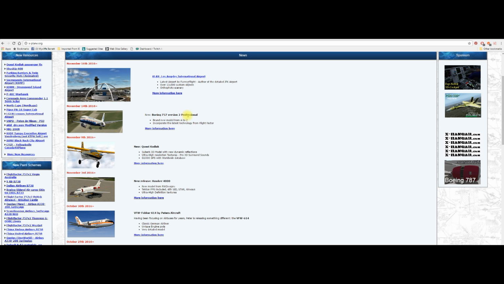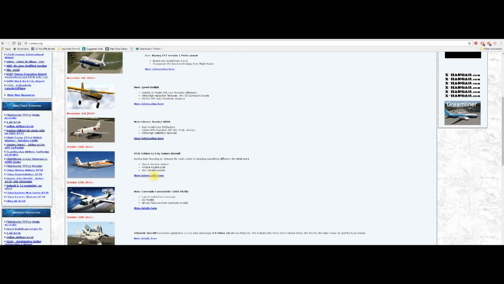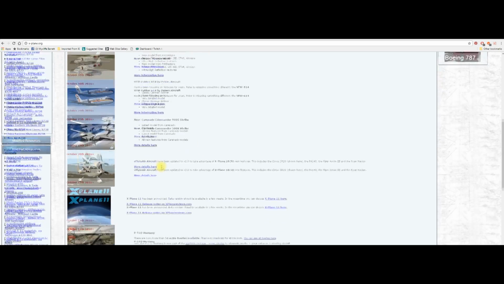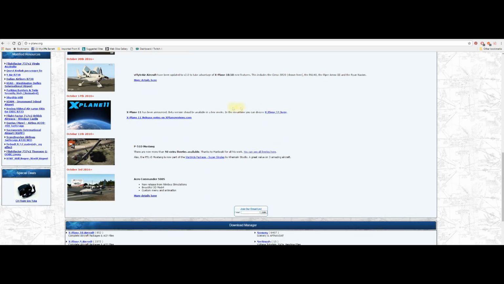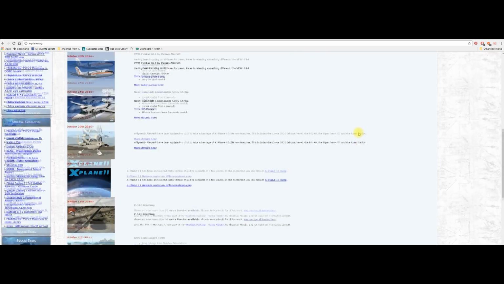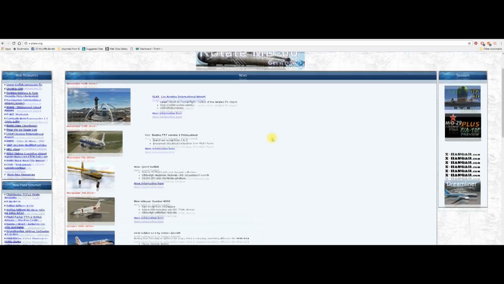We've got the Boeing 757 version 2, which obviously is payware. There's the Quest Kodiak, Hawker 4000, VFW Fokker by Peters Aircraft, and so forth and so on. There's even a link here to X-Plane 11. Okay, the beta has been announced. Beta version should be available in a few weeks. So that's what you get on the first page.